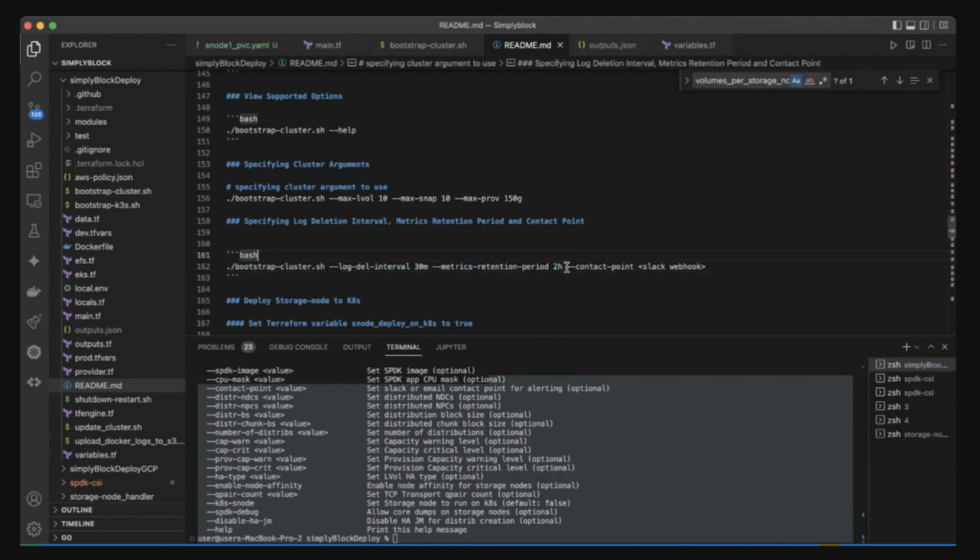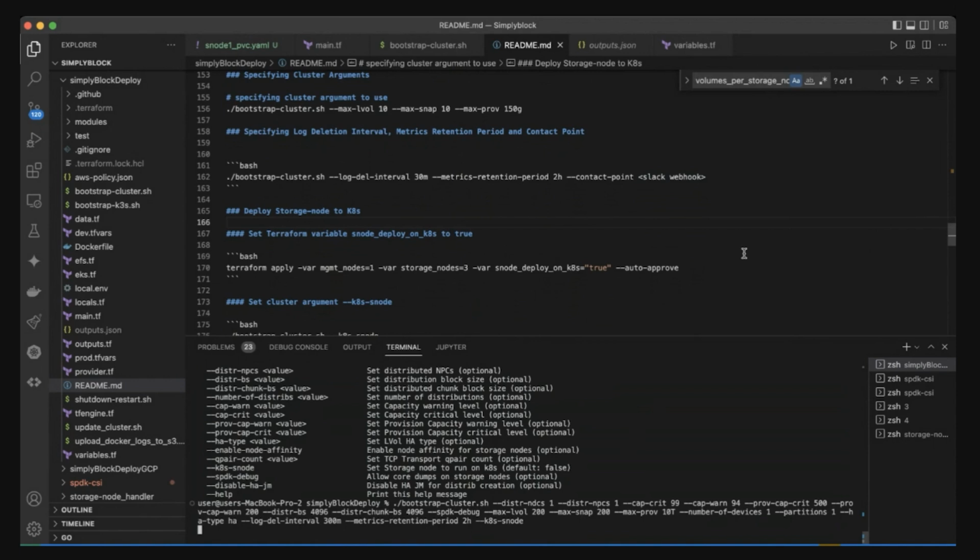The retention period for I/O statistics, called metrics, and the retention period for log files in Elastic. If storage nodes are to be deployed into Kubernetes using the Helm chart, use the k8s node flag to avoid adding storage nodes as the disaggregated cluster.